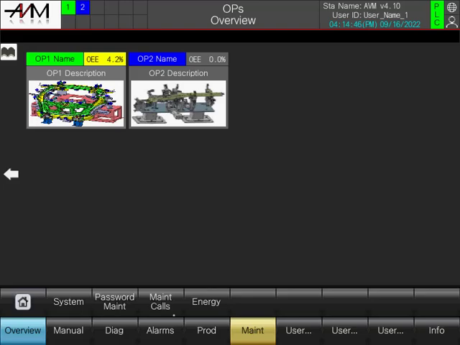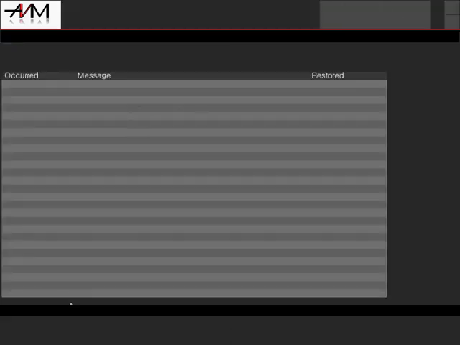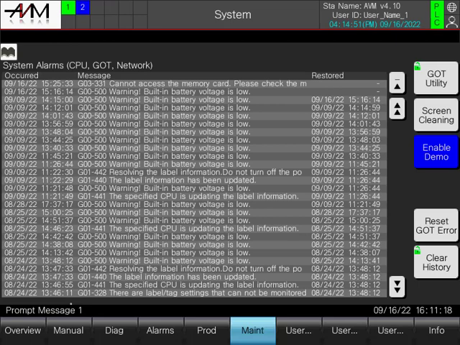Next, I will describe the System screen. The System screen contains a System Alarms display, buttons for resetting GOT errors and clearing alarm history, and 3 push buttons for special GOT functions, accessing the GOT utility screen, screen cleaning, and enabling or disabling demo mode.